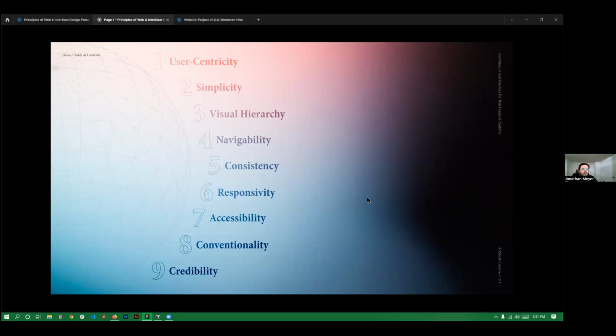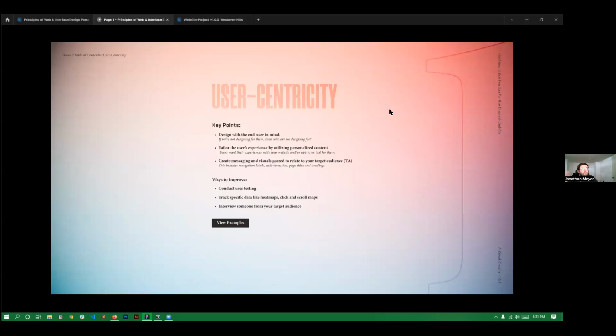So there's nine things that I chose to focus on. One of those being user centricity, simplicity, visual hierarchy, navigability, which I didn't realize was a word until I was doing some research for this, consistency, responsivity, accessibility, conventionality, and credibility. A lot of -ities. So we're going to jump into user centricity.